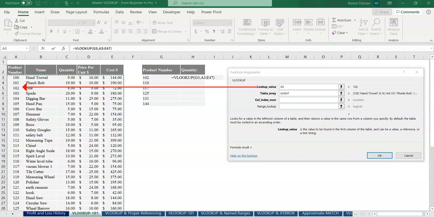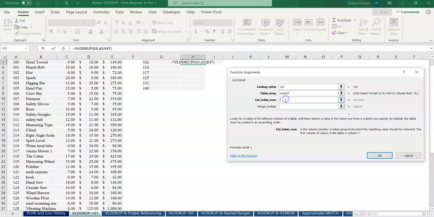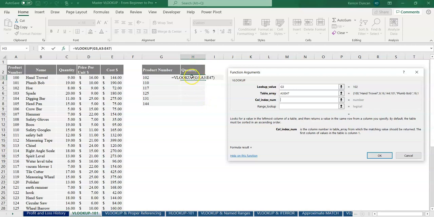But for VLOOKUP to find that answer, we need to specify the column that the answer is in. It knows the row, but it doesn't know the column number. So what's the column number that our answer is in? Well, we're looking for the quantity. And if we look inside of our table here, the way that we will count this is going to be column number 1, this is column number 2, and this is column number 3. So let's include a 3 here.